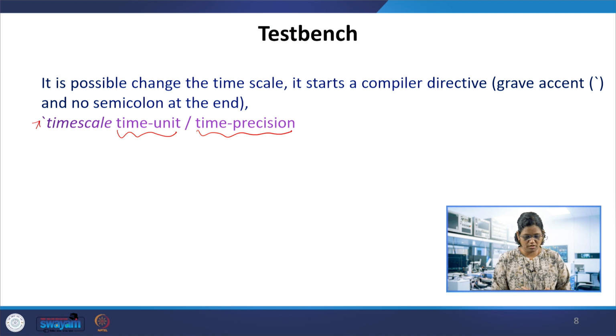This statement doesn't end with a semicolon, which should be observed here. It starts with the grave accent because it's a compiler directive. This is one of the compiler directives used in Verilog. The timescale is 1 nanosecond / 1 picosecond. So the time unit is 1 nanosecond, and the time precision is 1 picosecond. This is how the time is specified in the test bench.